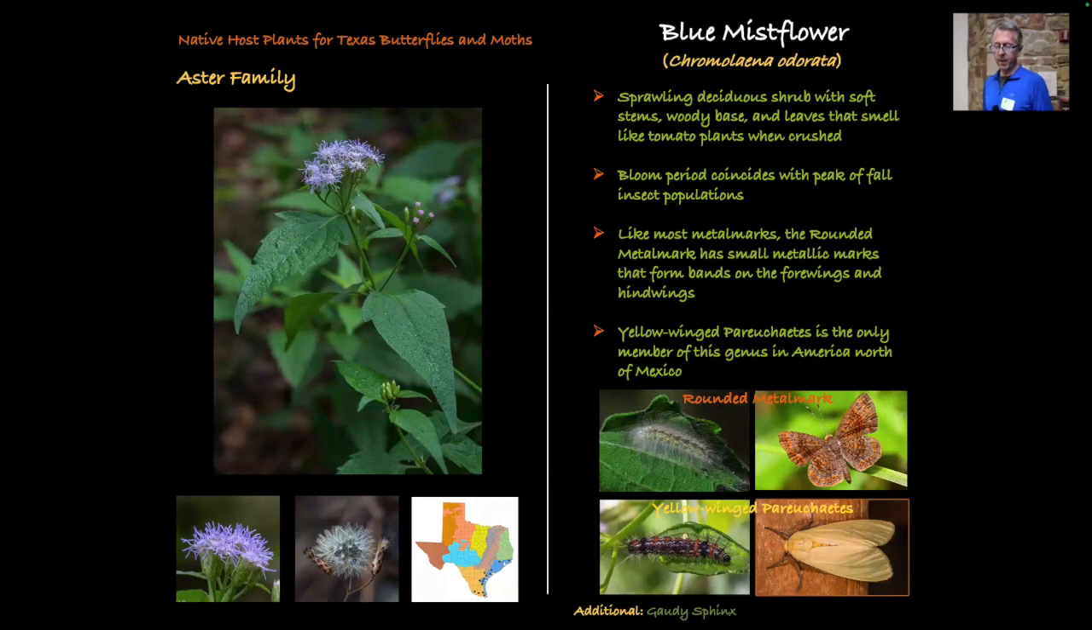And the yellow-winged pareuchaetes is kind of a unique little day-flying moth. That's kind of a cool little yellow, kind of a tiger moth type. And it's got a good looking caterpillar as well.